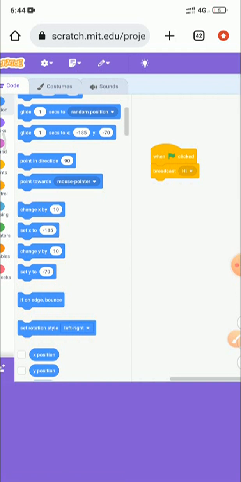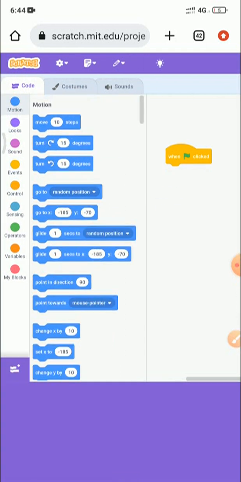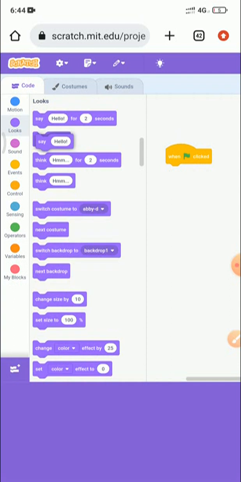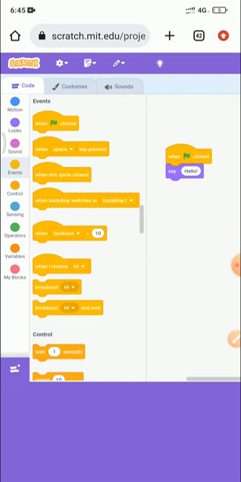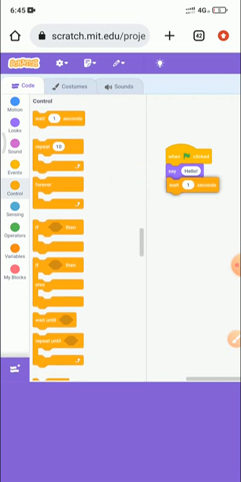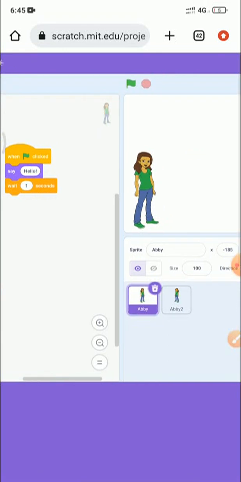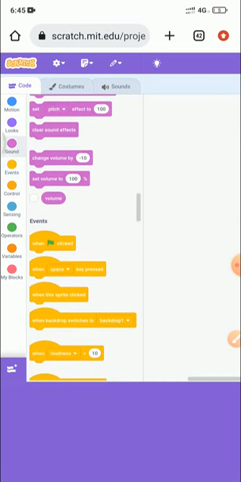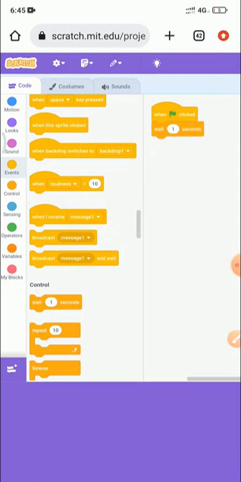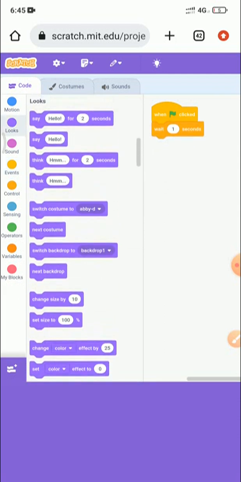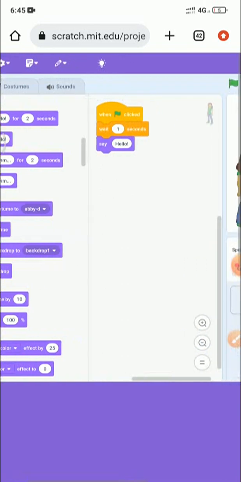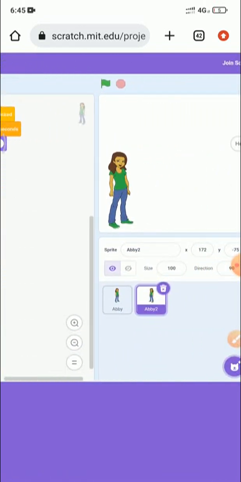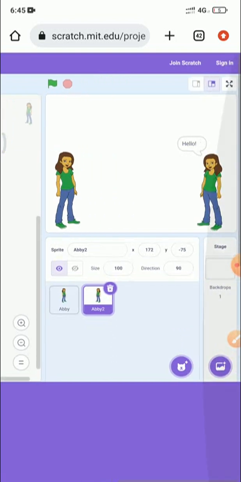See, we also need not use broadcast. We'll go to Looks and say hello, and then we'll give wait for 1 second. Okay, now here again we'll go to the next sprite. We'll add green flag, we'll add wait 1 second again, and we'll also add say hello. So the first sprite will say hello, then 2 seconds wait, and then the second sprite will say hello.